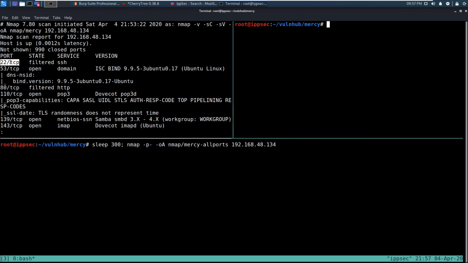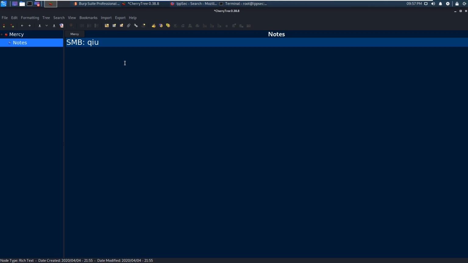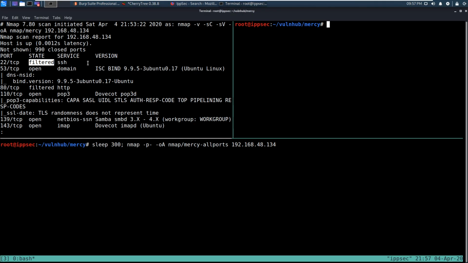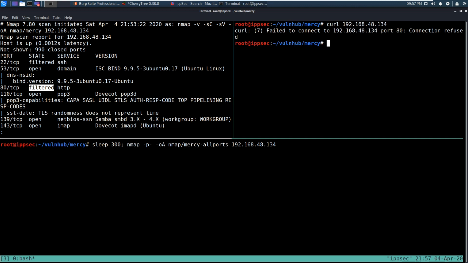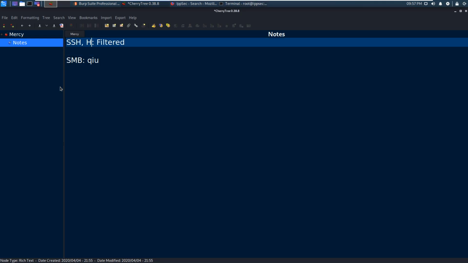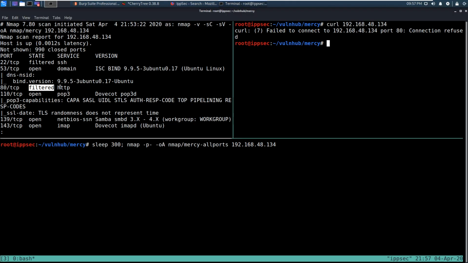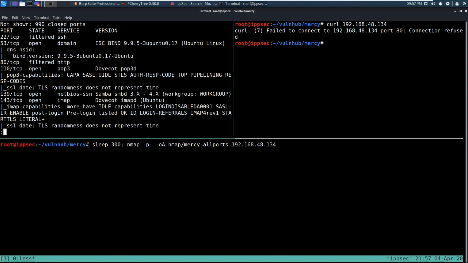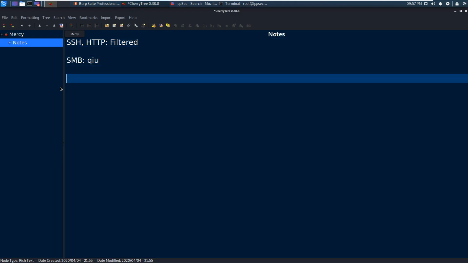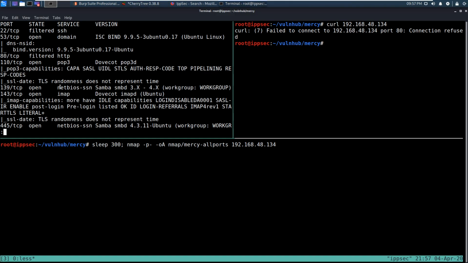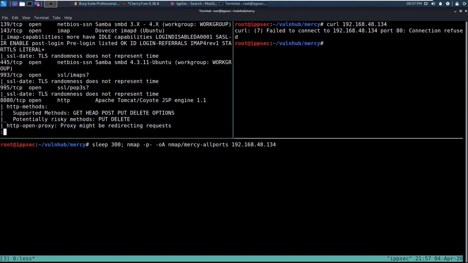We do see port 22 is filtered. So I'm guessing there may be some type of port knocking, because VulnHub likes doing port knocks, and it being filtered means it's behaving differently. 80 is also filtered. Curl this. So both of those are filtered. We have pop, which is unique. So it's got some type of mail. 8080 is Tomcat.